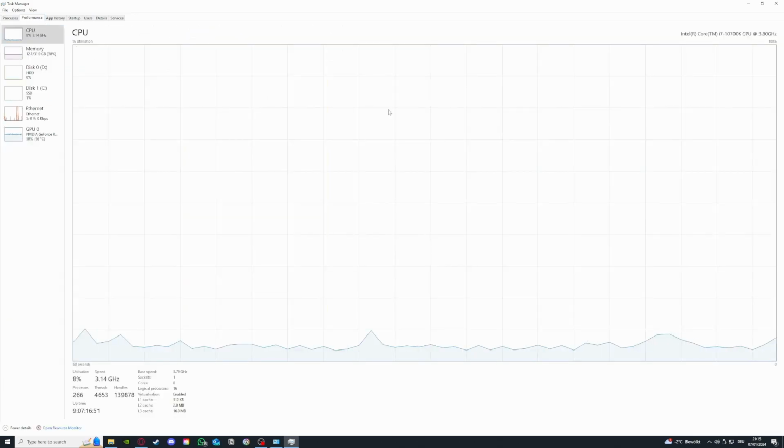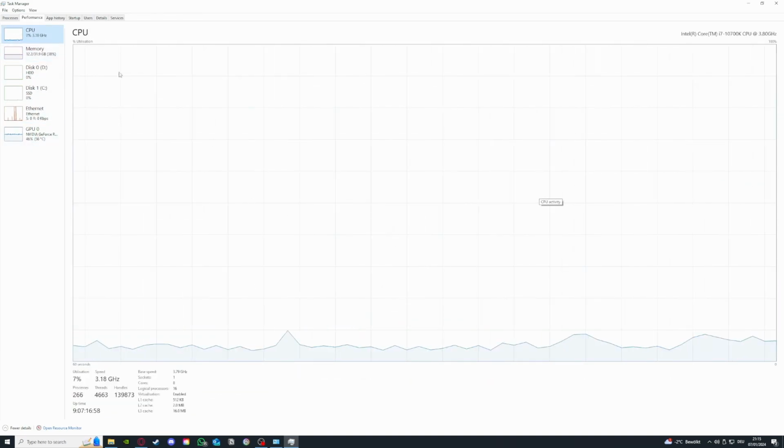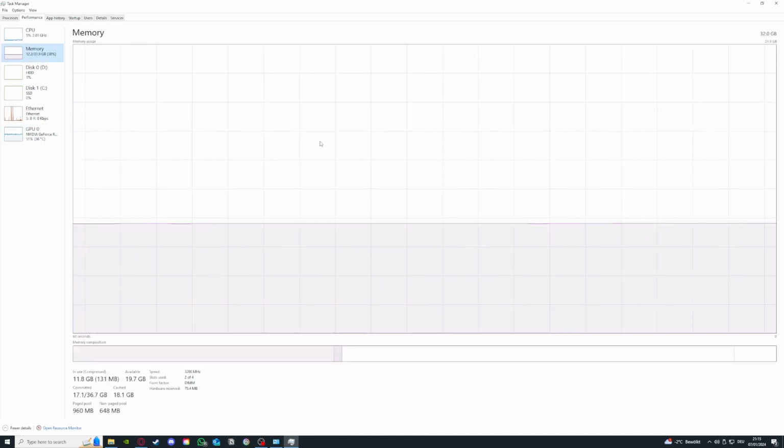And if you want to have a more detailed look, you can also look at the performance tab, where GPU and CPU performance is shown in a graph. Also an important indicator is the memory usage. For example, I have 32 GB memory, which is a lot.